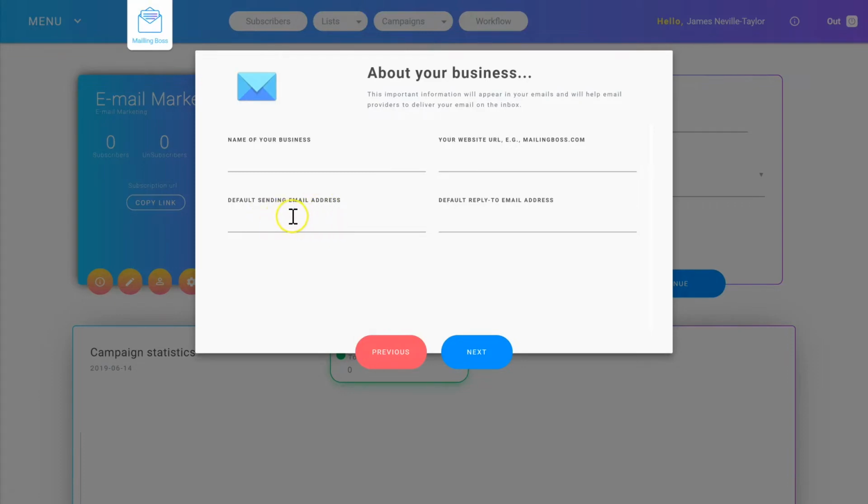This can't be a Gmail or a Yahoo account. It needs to be from a domain, or a domain that you've purchased, such as yourname.com. And here you put hello@yourname.com. And then you can put the email you want people to reply to right here. Once you've entered all of your details, click Next.